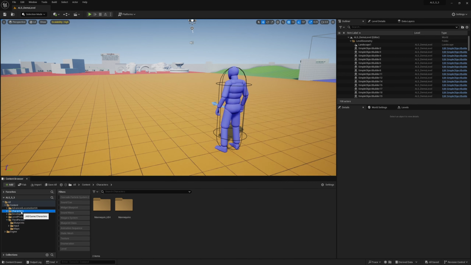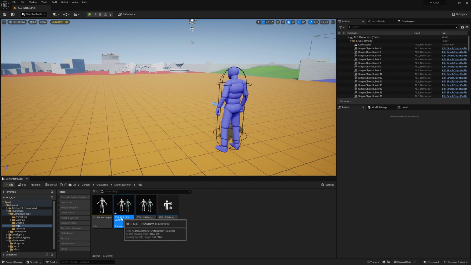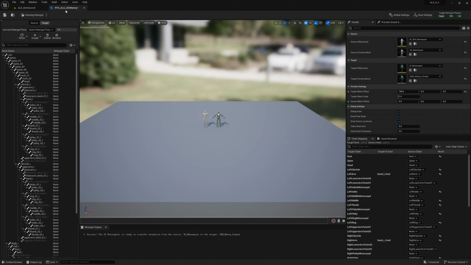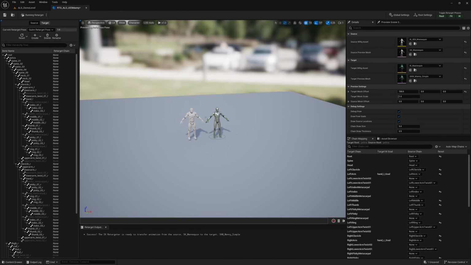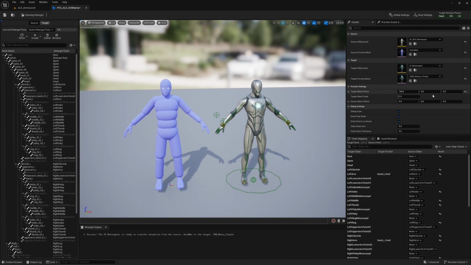And in the Characters folder, Mannequin UE4, and Rigs, once again, we've got this RTG UE4 Mani to UE5 Mani. I'm actually going to duplicate this with Control D, and I'm just going to rename it ALS underscore UE5 Mani, like so, and open this up. And then the source preview mesh, which is the UE4 mannequin, we can change that to our Anim Man from the ALS project.